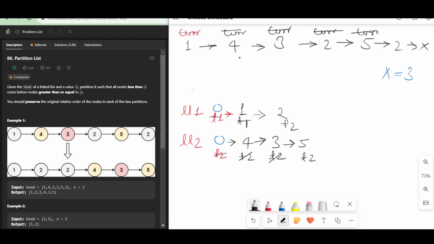And now after moving this current ahead, it will come to the last node. And is it less than x? Yes, 2 is less than 3, so it will come at the end of linked list 1 like this. And I will move this T1 ahead. Sorry, it was T1.